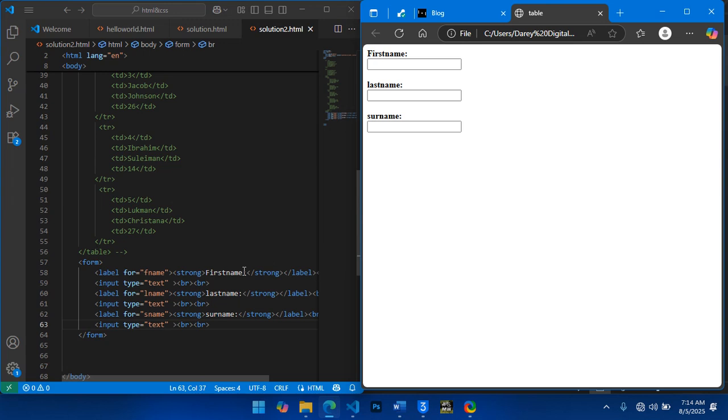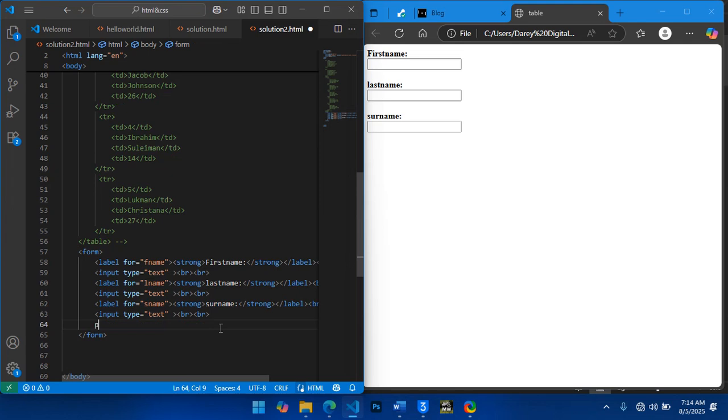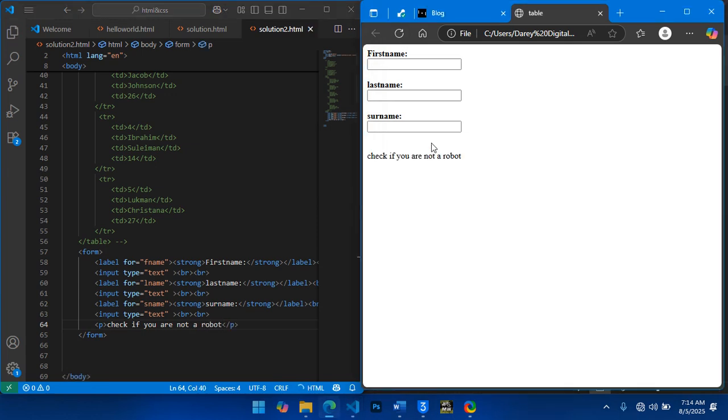But there are some platforms whereby, let me put a paragraph, and I say check if you are not a robot. Okay, good. So when you check some websites or some social media platforms, they will give a checkbox here that is for you to tick if you are not a robot. Those are what we call checkboxes. It's actually called checkbox, but there's one we call radio button. You input it in the type in the input box.